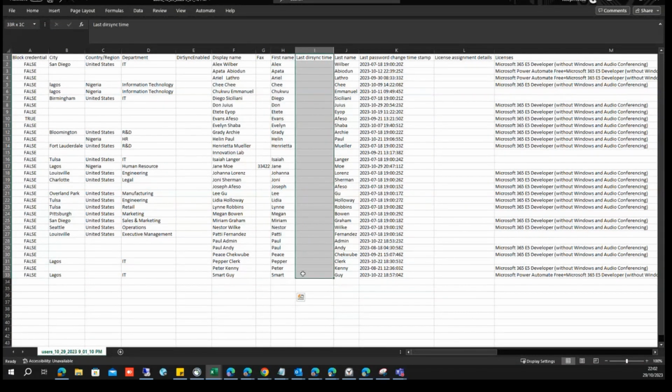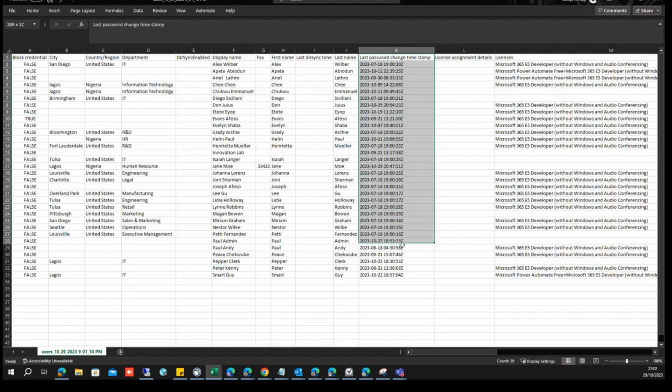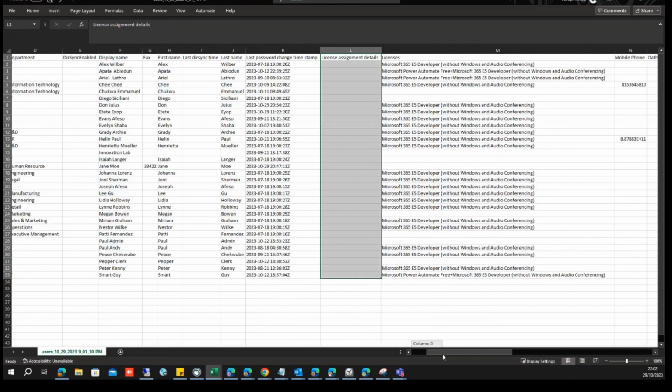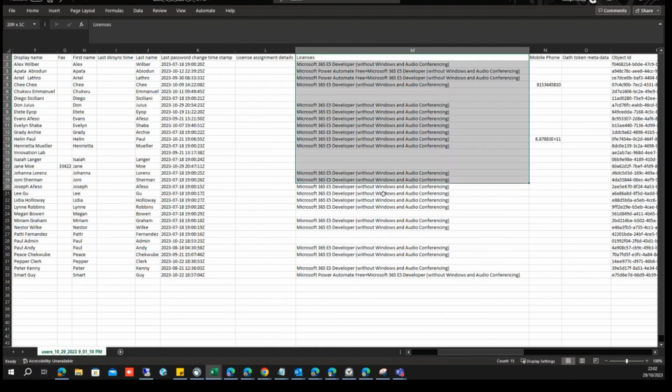This only happens if they are on-premise users. Then their last name. Remember, this smart guy is what we created yesterday. Pepe Clerk, we created this guy. And just others. Then you can have their last password change. You can see their license assignment detail. Then you can see their licenses that are assigned to them.